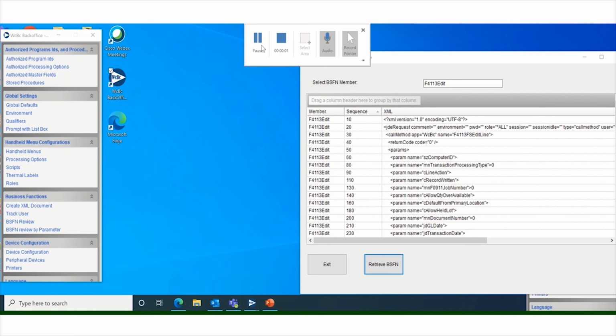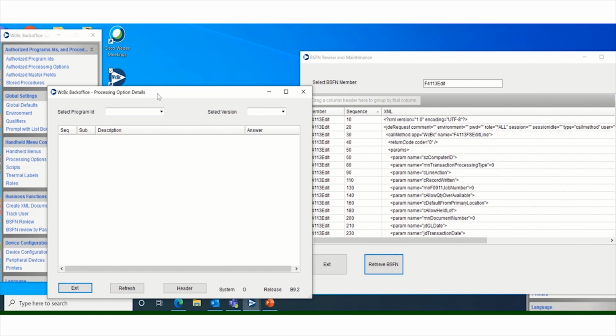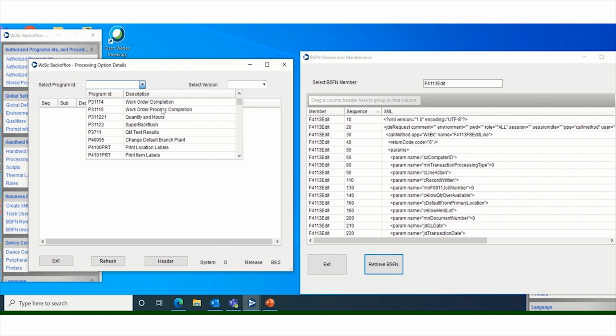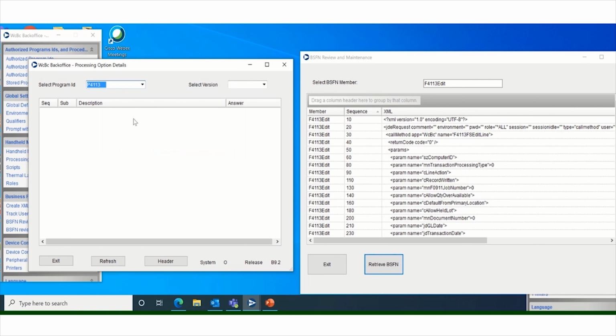Hey guys, this is a document on how to set up WcBC processing options for the JD Edwards environment. Go ahead and click on processing option from back office. I am going to look at a simple transfer. We install WcBC with each of the generic versions, just like JD Edwards.